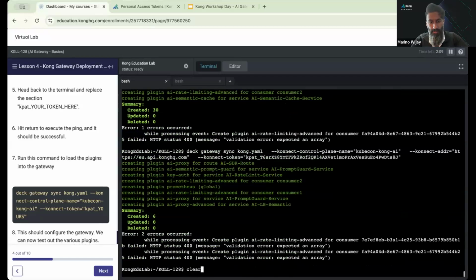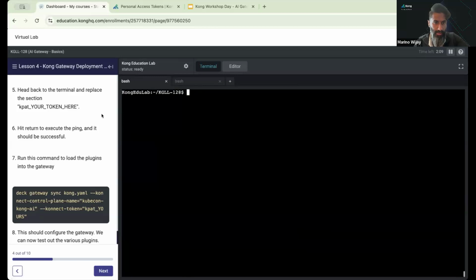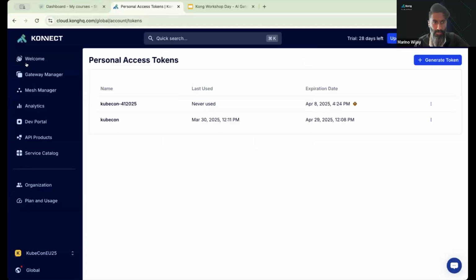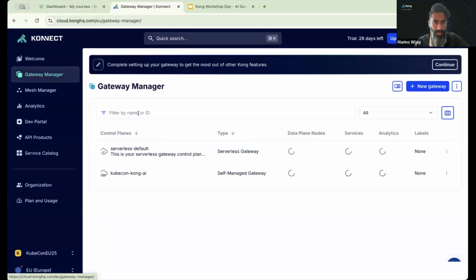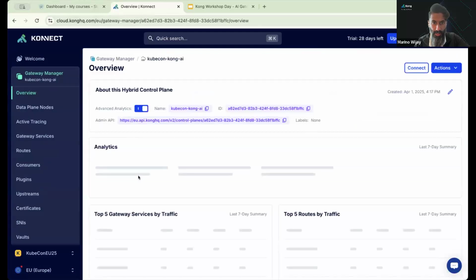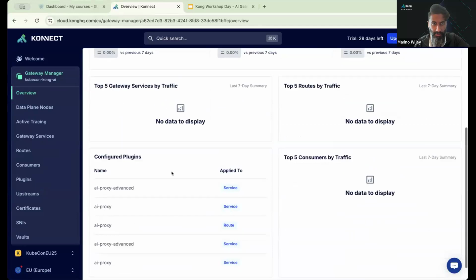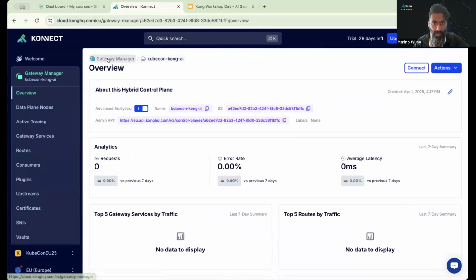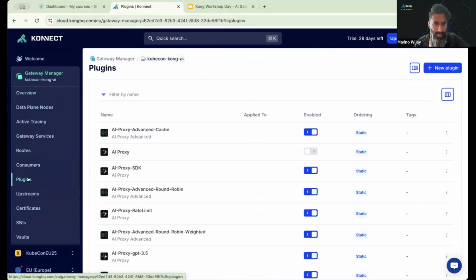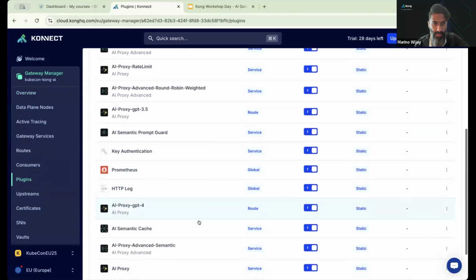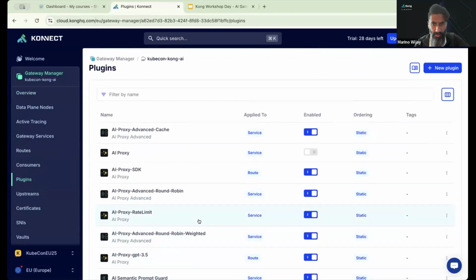So in the meantime, let's check and see if our plugins were configured here. If we go back to Gateway Manager and over to the KubeCon Kong AI Gateway, we can see we've got a number of different plugins configured here. If I take a look at my plugins now, you can see all the different plugins that have been created.